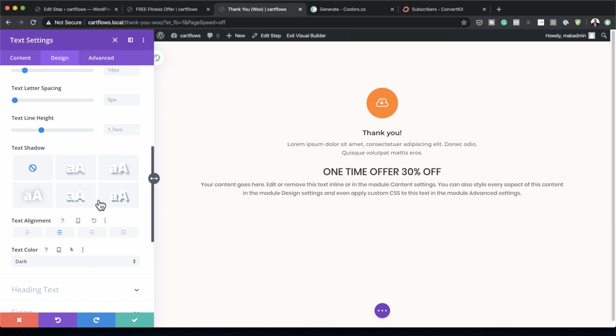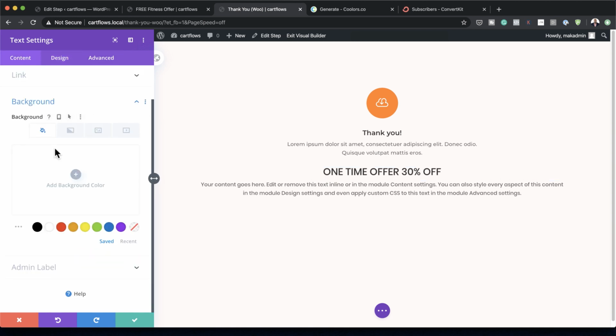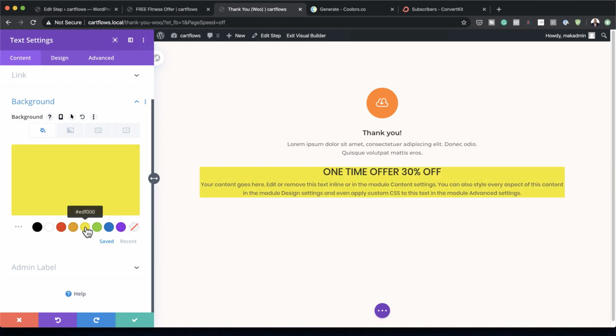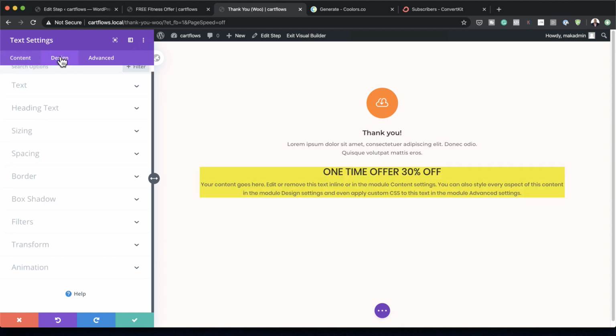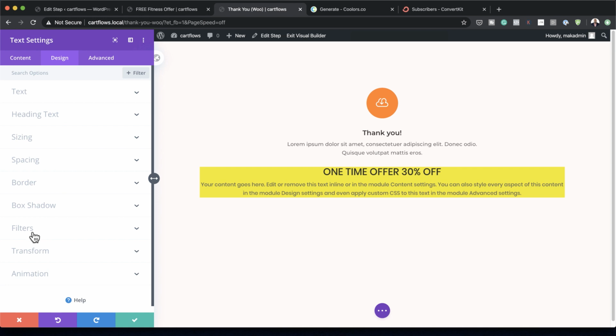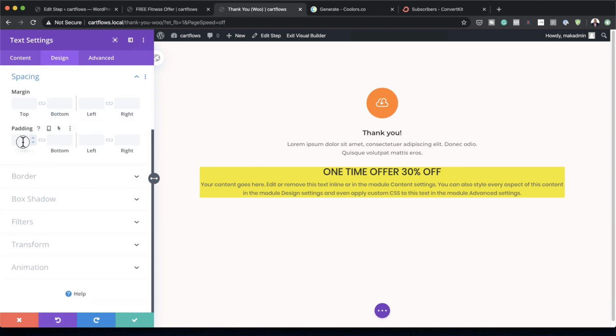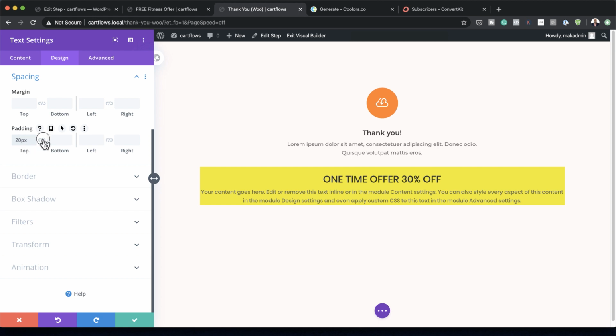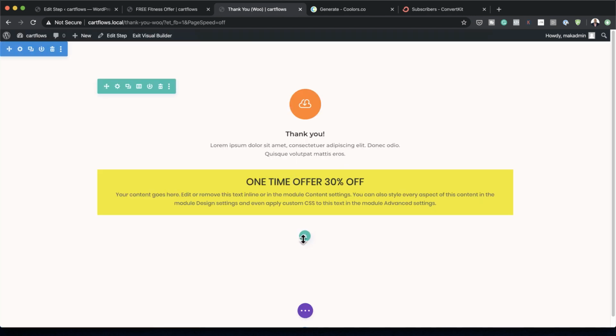Now let's add our call to action button. In fact, you know what? Let's add our background here. Let's go into the design here and let's add some padding. Give this enough breathing space. So I'm just creating an offer here, one-time offer.